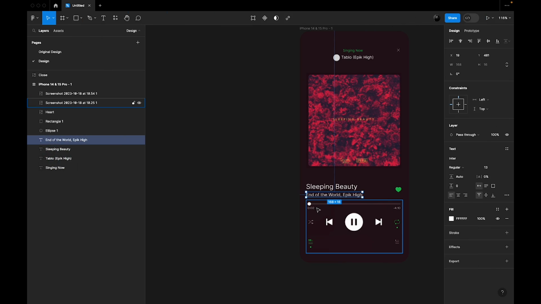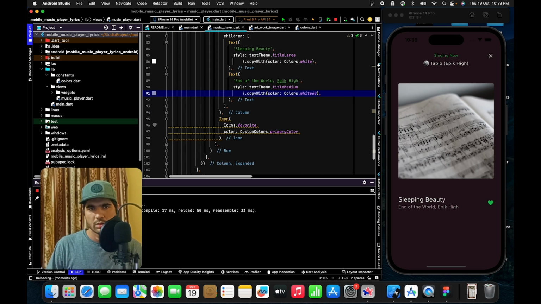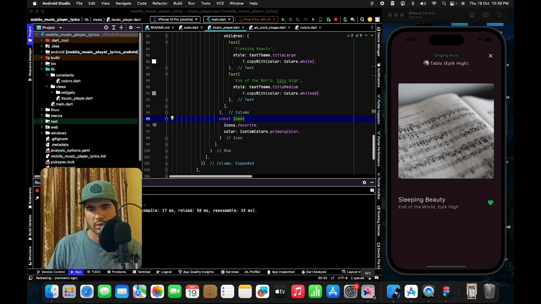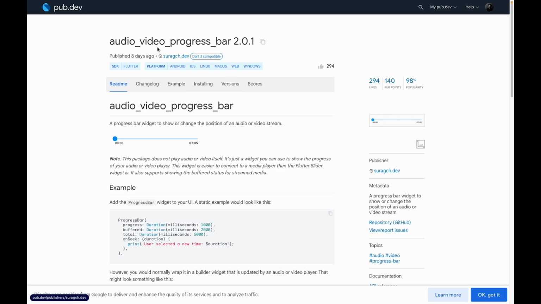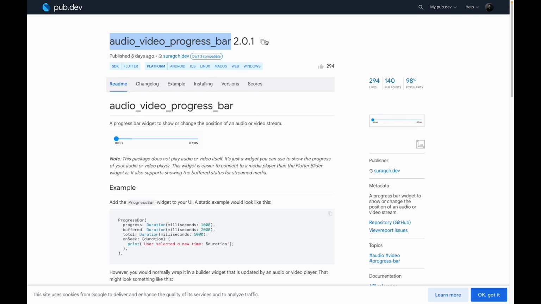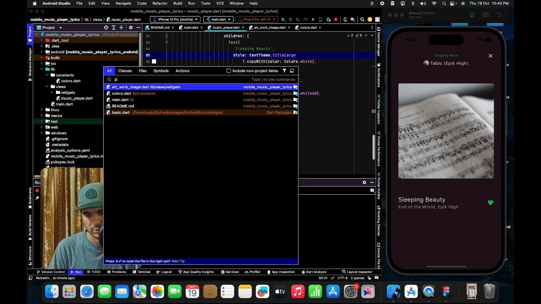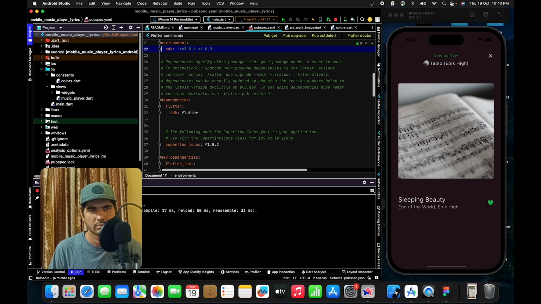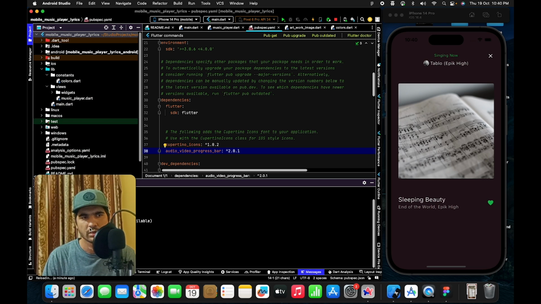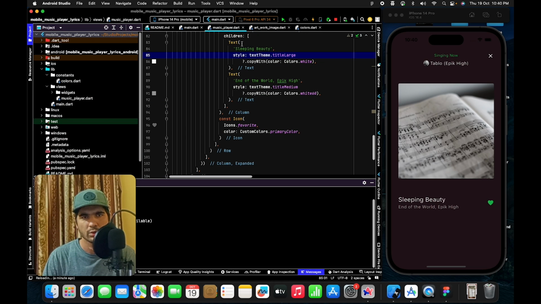Next, what we can do is we can add this progress indicator. So for that, we'll be using our package. So let's go back to the browser, and here we can use that audio video progress bar package. As you can see, it will be pretty helpful for us. So I will just copy that and I'll add it inside the pubspec.yaml. Awesome. Let's hit pub get to get the package, and it is added. Perfect. Now let me close this and back to the music player.